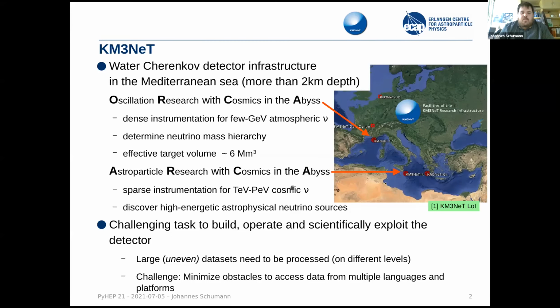And I think with respect to the data handling and the computation, the challenge is to minimize the obstacles to access data from multiple languages and platforms, and in order to maximize the information from the data we take.